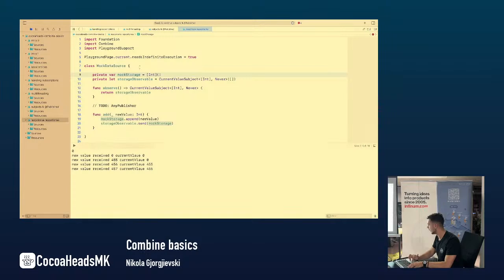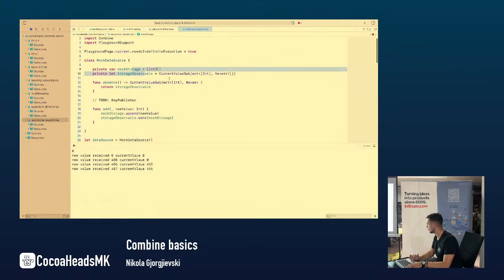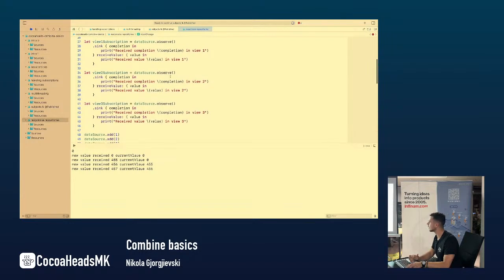And we built a publisher, which actually publishes the values out of this array. For the beginning, we have empty values in both of them. And let's say you listen to these values in several views. So you have view one, it subscribes to this data source, it observes the values and all that stuff.